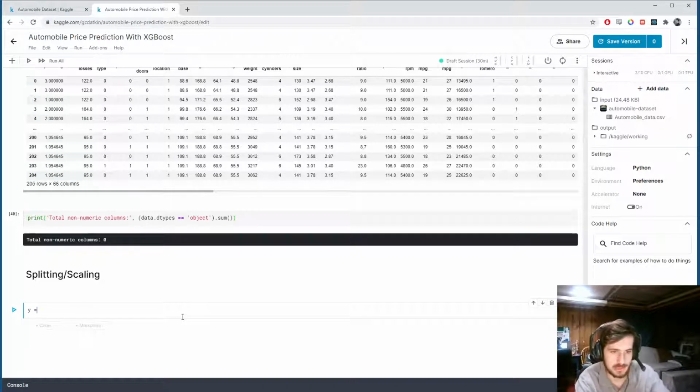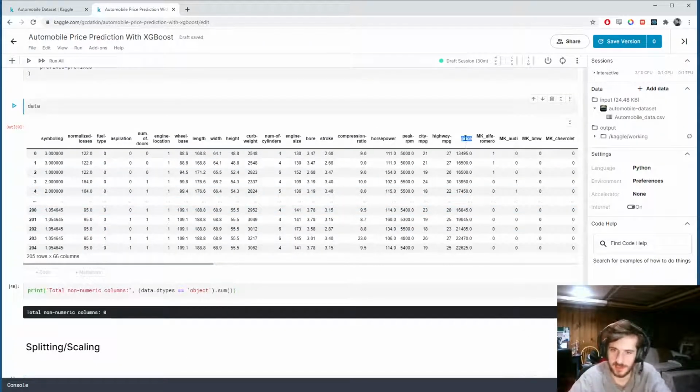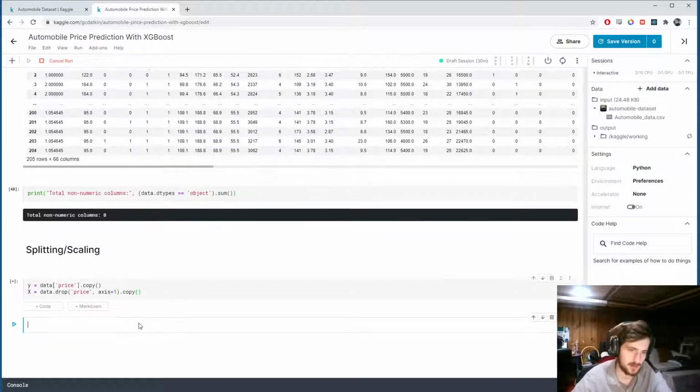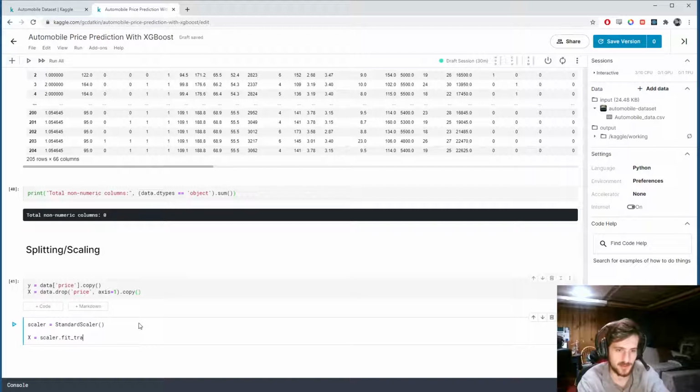So y equals data sub price, right? Price is what we're trying to predict, so that goes in y. So price, and we'll make a deep copy of it. And then x is going to be everything except price. So we're going to drop it from axis 1 and then make a copy of that. Alright, now let's create a new scaler object. This is a StandardScaler from sklearn, and that's going to give each column mean 0 and unit variance. We're calling the fit_transform function on x and storing it back in x to get a scaled version.